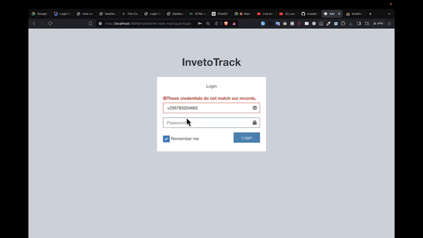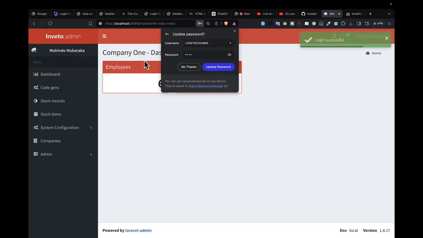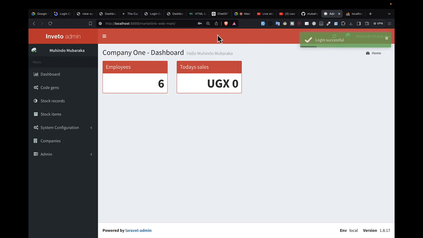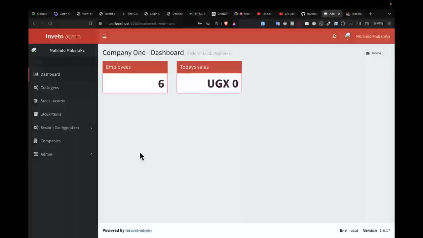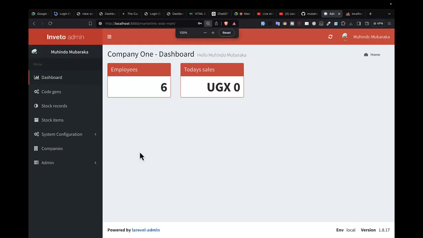And then the password is 4321. Click enter, and then you should be able to log in. There, I've successfully logged in. So that is our project. Now let me take you through this project's basics.